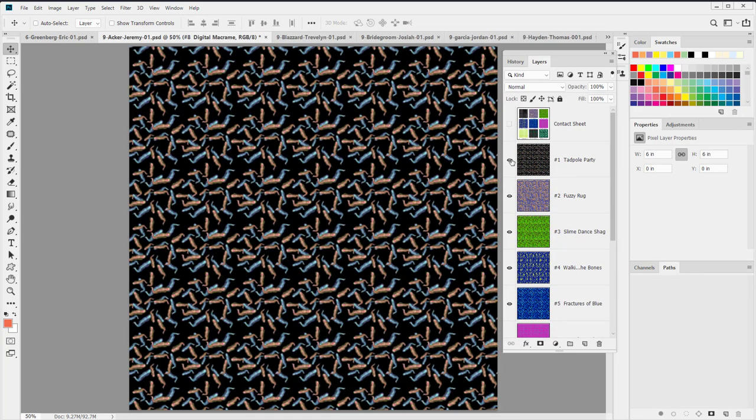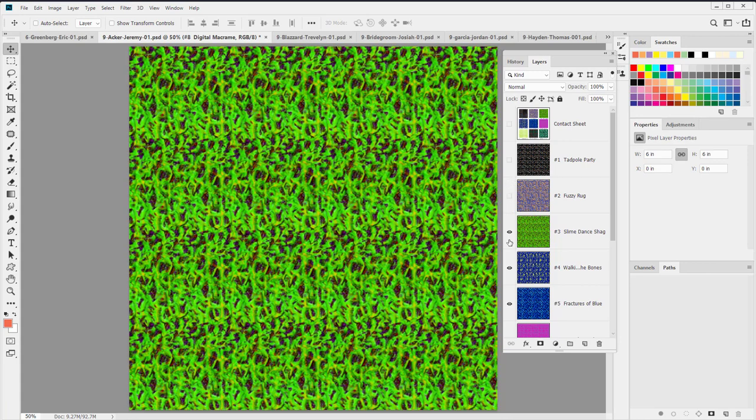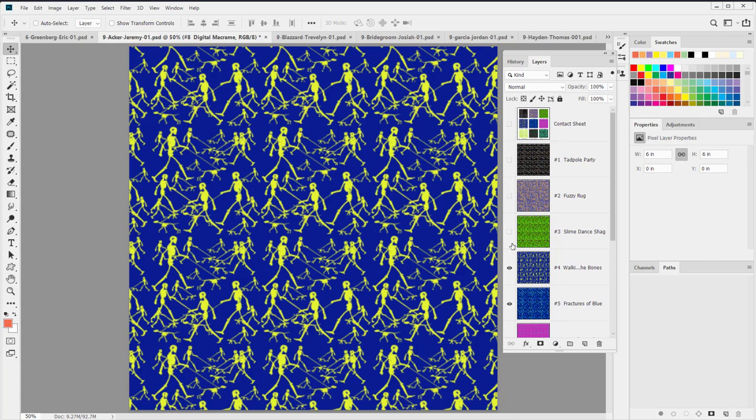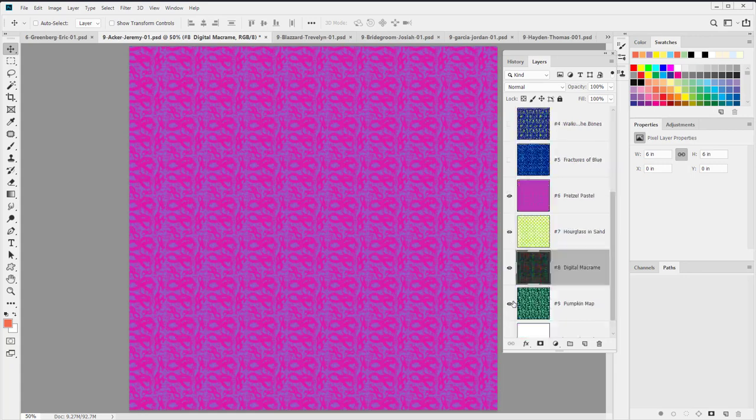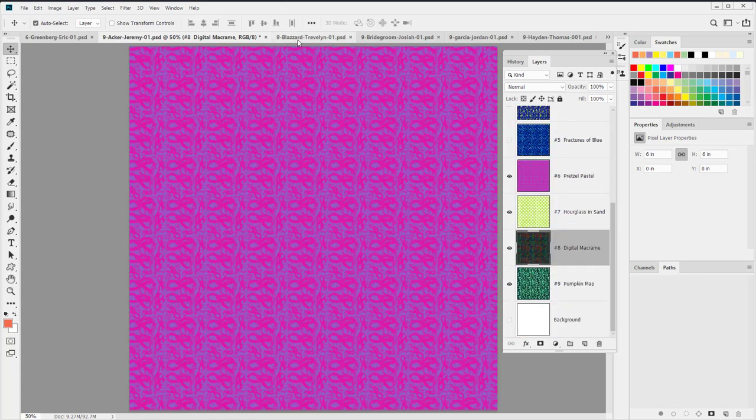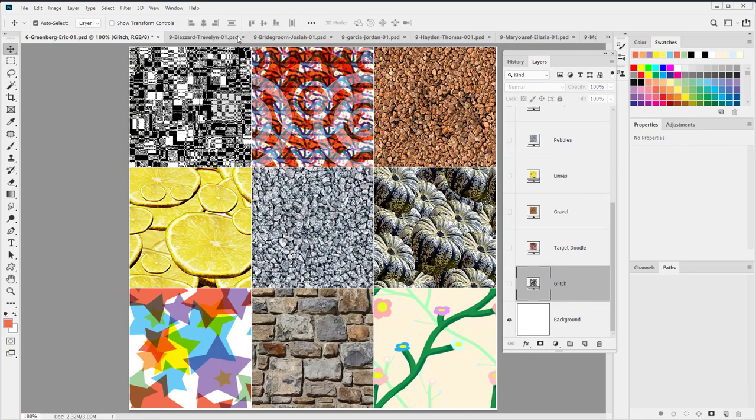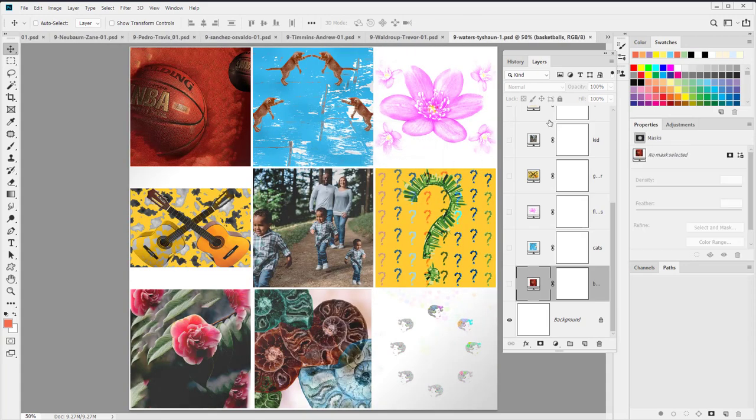But we've got a big old stack of patterns, some really fun ones going in here. I love this one. Great patterns, great patterns. Close that up. I don't think we need to look at mine anymore.